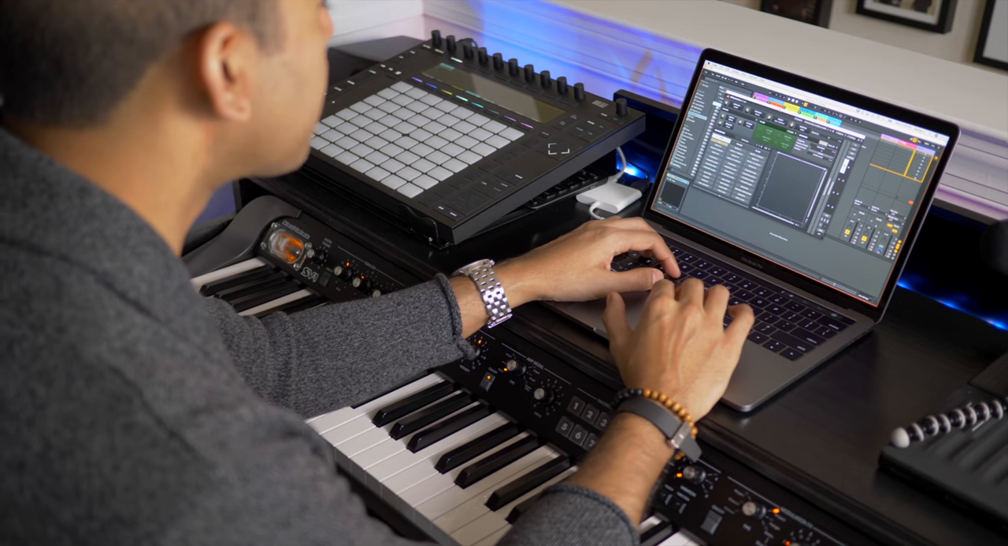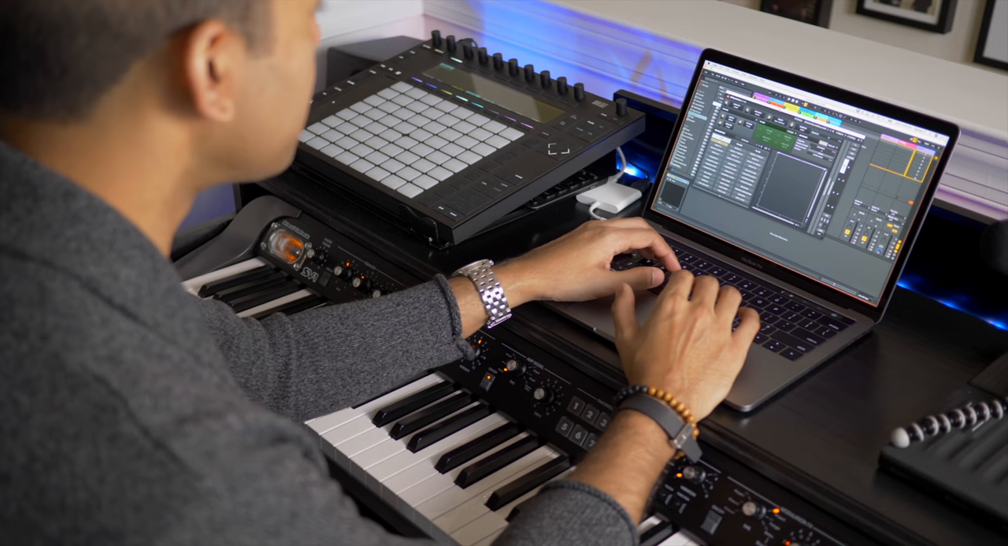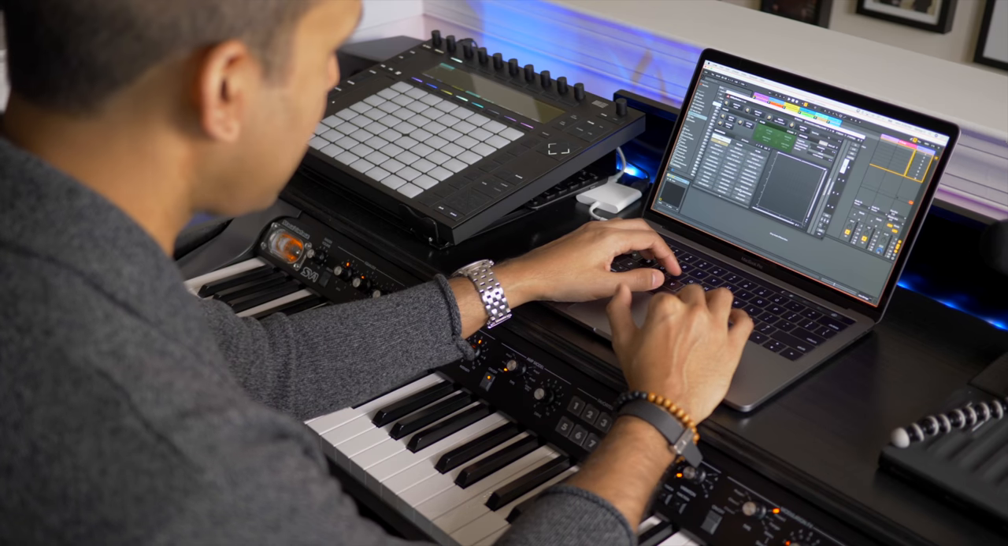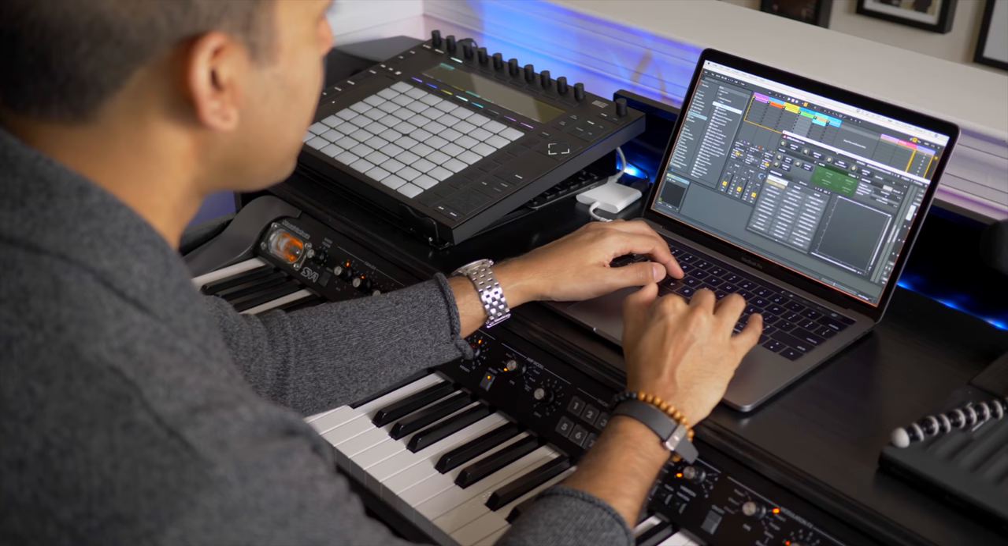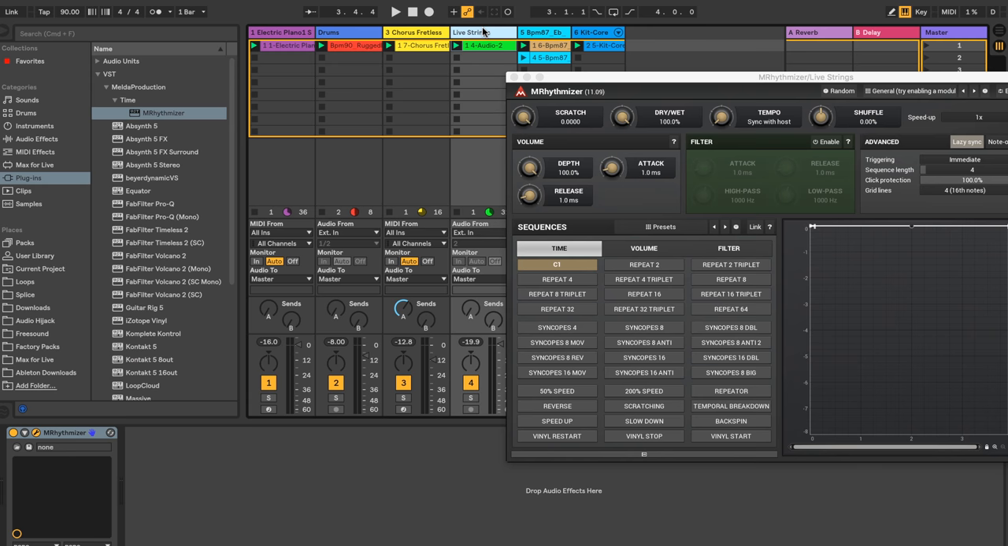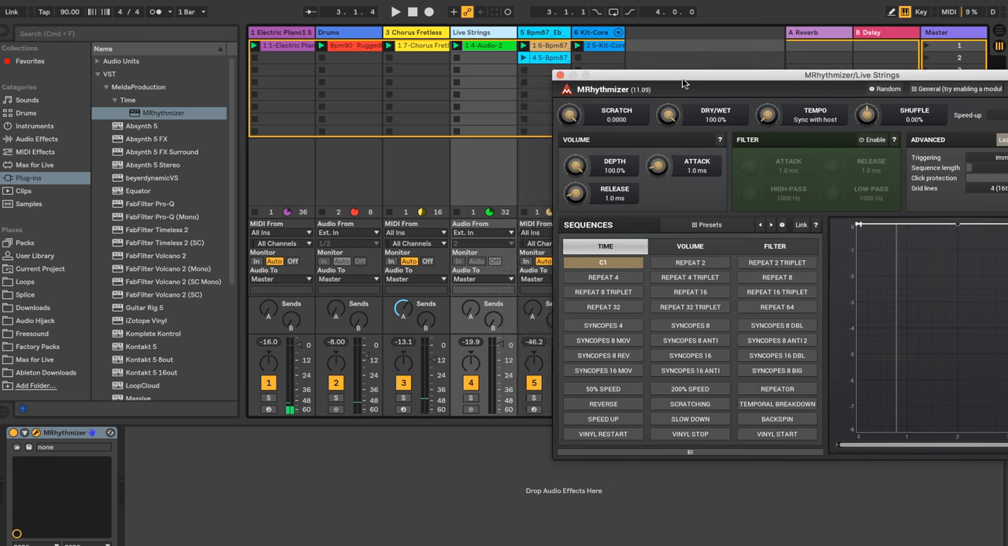Now, another really cool thing you can do with MRhythmizer is you can trigger any of these changes with MIDI. So I'll show you how you can do that right now. We have this currently on our live strings and it's not doing anything right now, but I can use MIDI notes starting with the note C1 to trigger any one of these. So let's do that real quick.